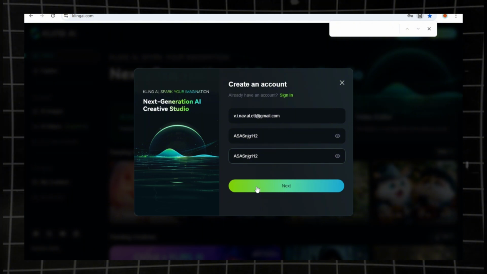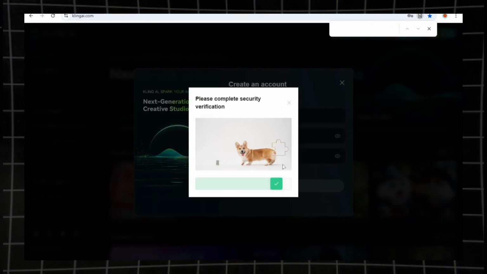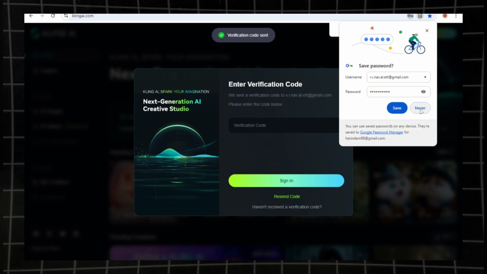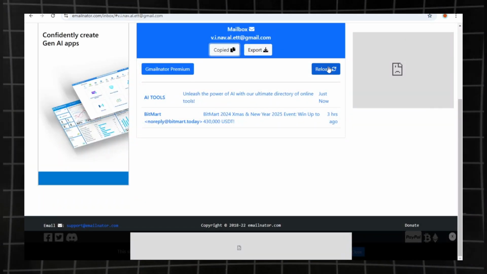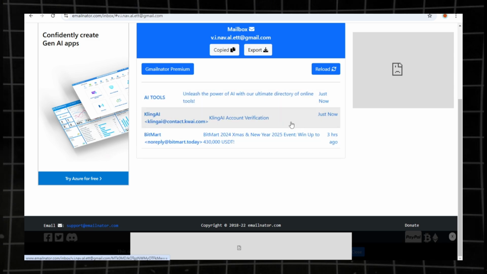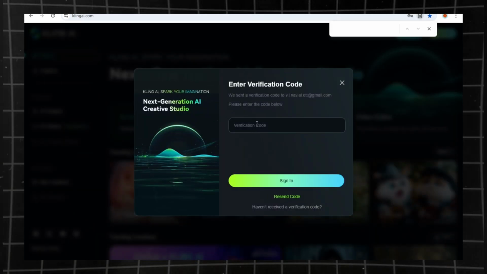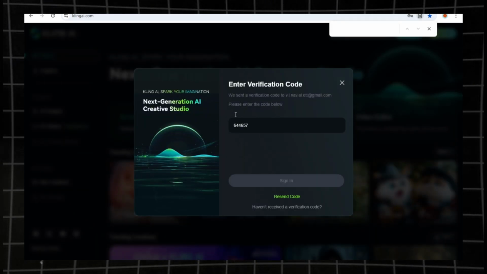For passwords, just use a combination of some upper and lowercase letters and numbers, otherwise it won't accept. Click on Next. Complete this verification. And next go to that website to refresh the mail. Open the email. Copy the 6-digit code. And paste it here. That's it.